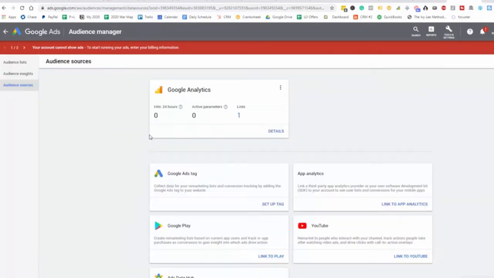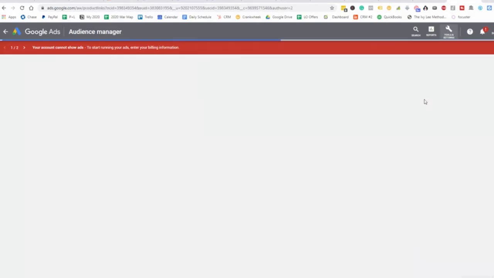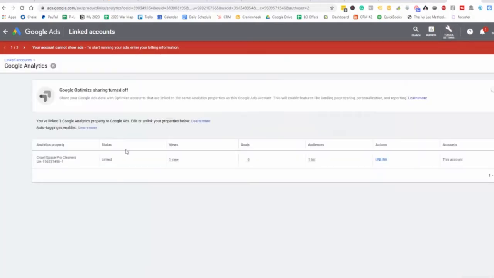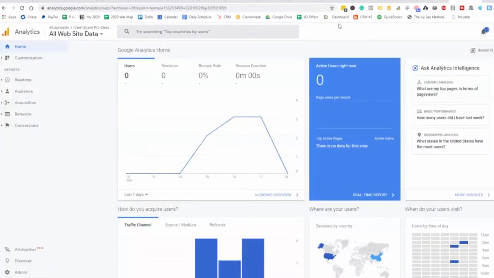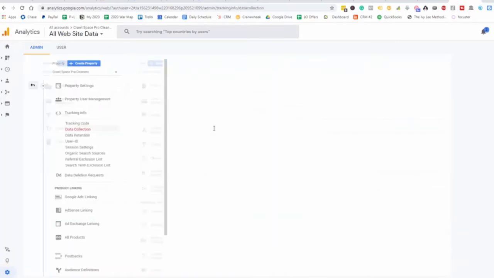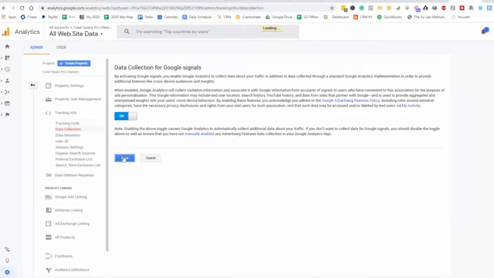Okay, so let's go to Settings and Tools, Linked Accounts, and then we can see here which accounts we have linked and connected. And we go here to Details. We can see here that we have the crawl space actual Google Analytics account connected here. Okay, great. Now let's go to Google Analytics here, and let's go to Admin, and let's go to the tracking info here. We want to make sure that the data collection here is set up. Okay, that's on. Okay, great.